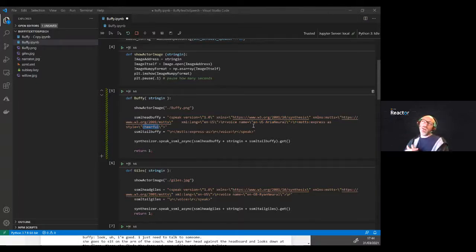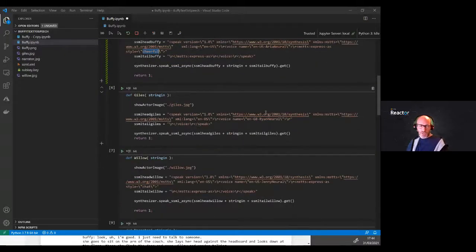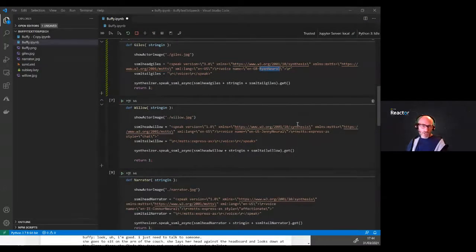We can have different bits of text, cheerful, or empathic, or newsreader. We can slow down parts of text. We can speed up parts of text. I'm keeping things quite simple. We'll talk about that in a bit more depth later. So this is a neural network having a cheerful neural voice. Next one we have Giles. So we're using an English person. This one's called Ryan Neutral. Then for Willow, we're going to have Chatty as the type, and that's Jenny Neutral, which is a US voice.